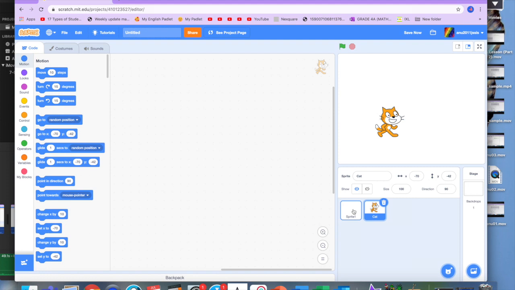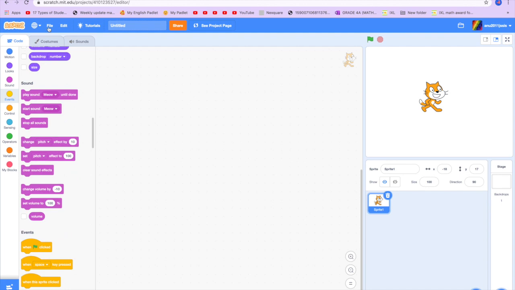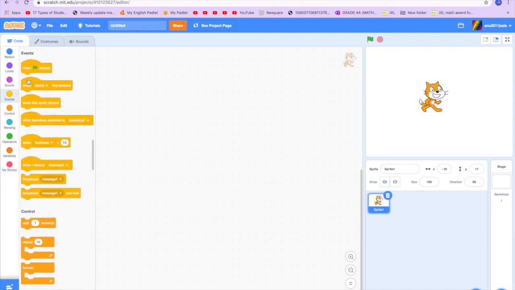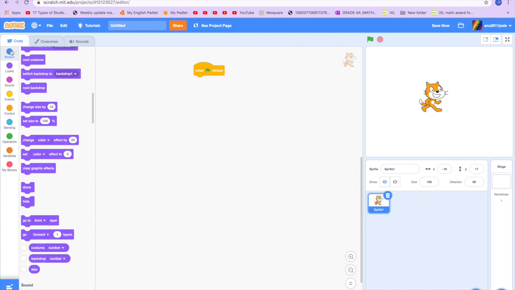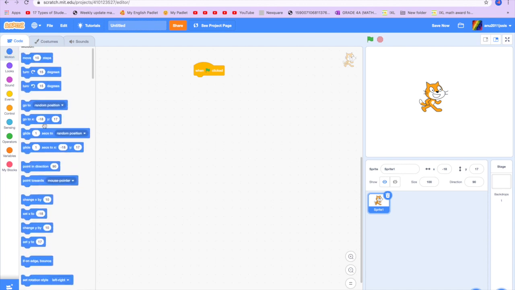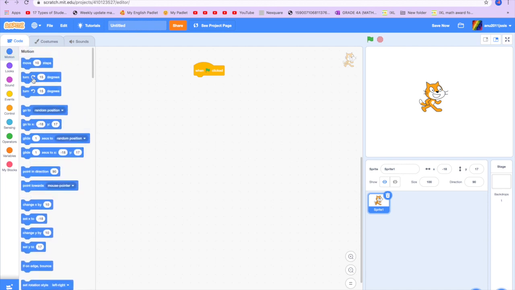So let's get right on to it. We are going to events, and then we are going to take the block that says when green flag clicked. When green flag clicked, we want Jerry to do a flip. So for that, we are going to motions. Now take the block that says turn 15 degrees.